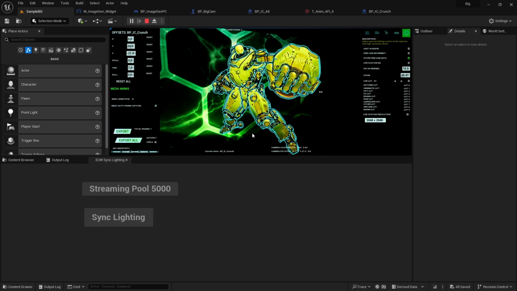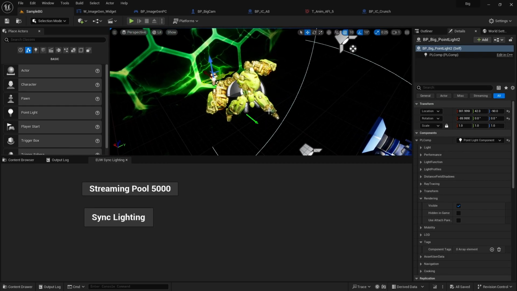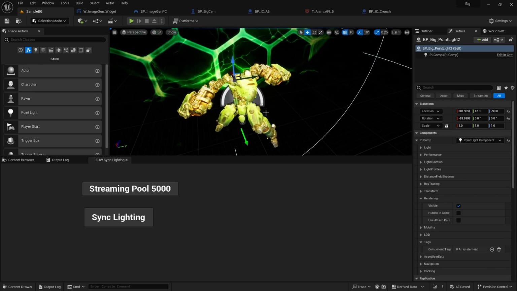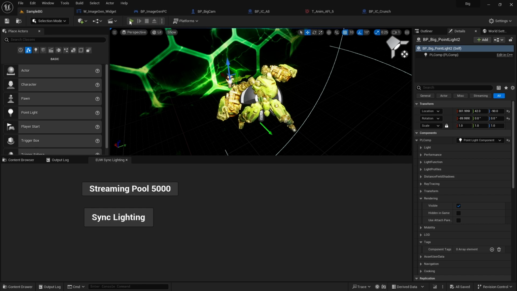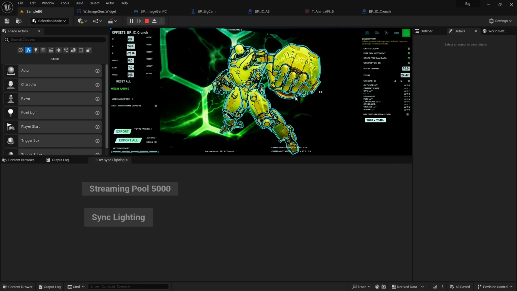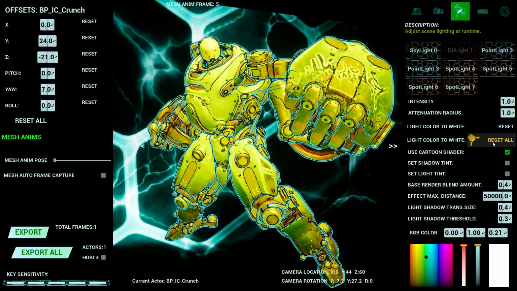It might be desirable to sync it, or you know, sometimes it's easier to work on the lighting in the editor, sometimes it's easier to work on the lighting at runtime. So it's your choice. You have all the tools to do whatever you like. Now to reset all lights to white is just one click.